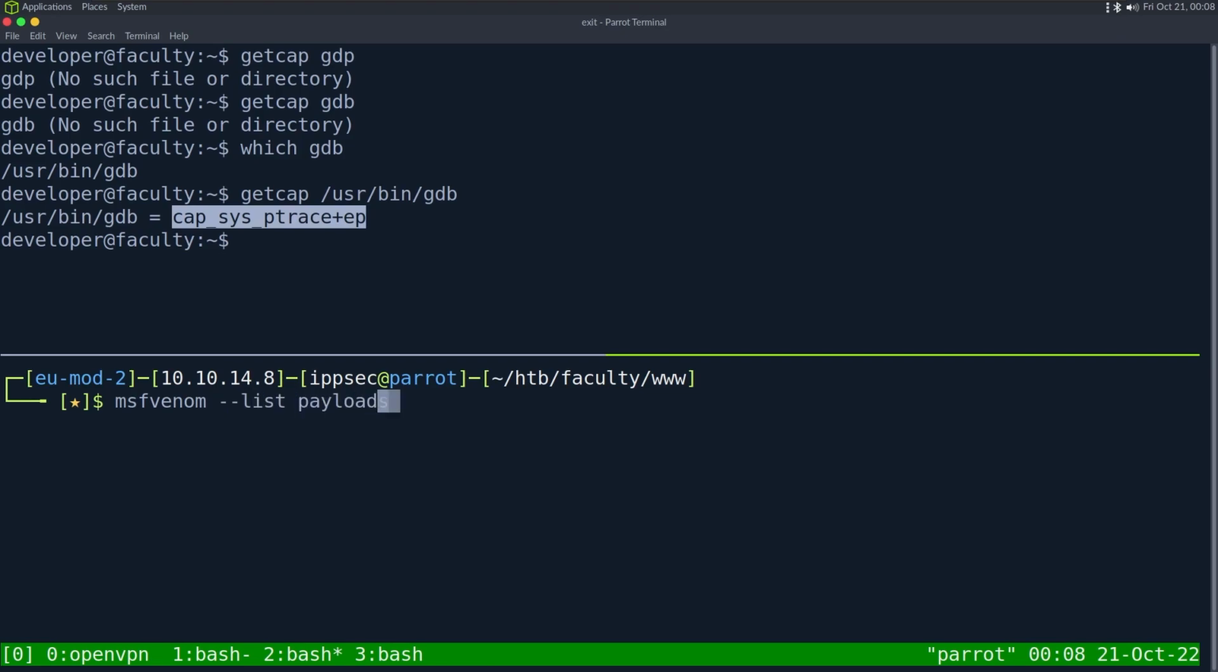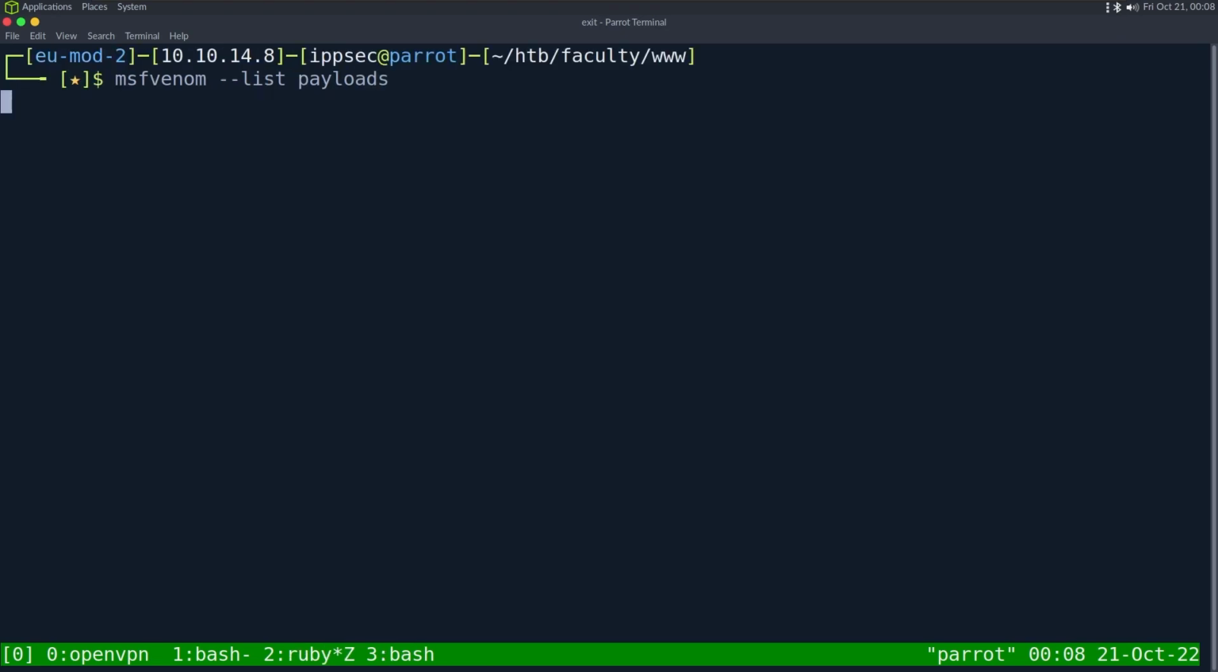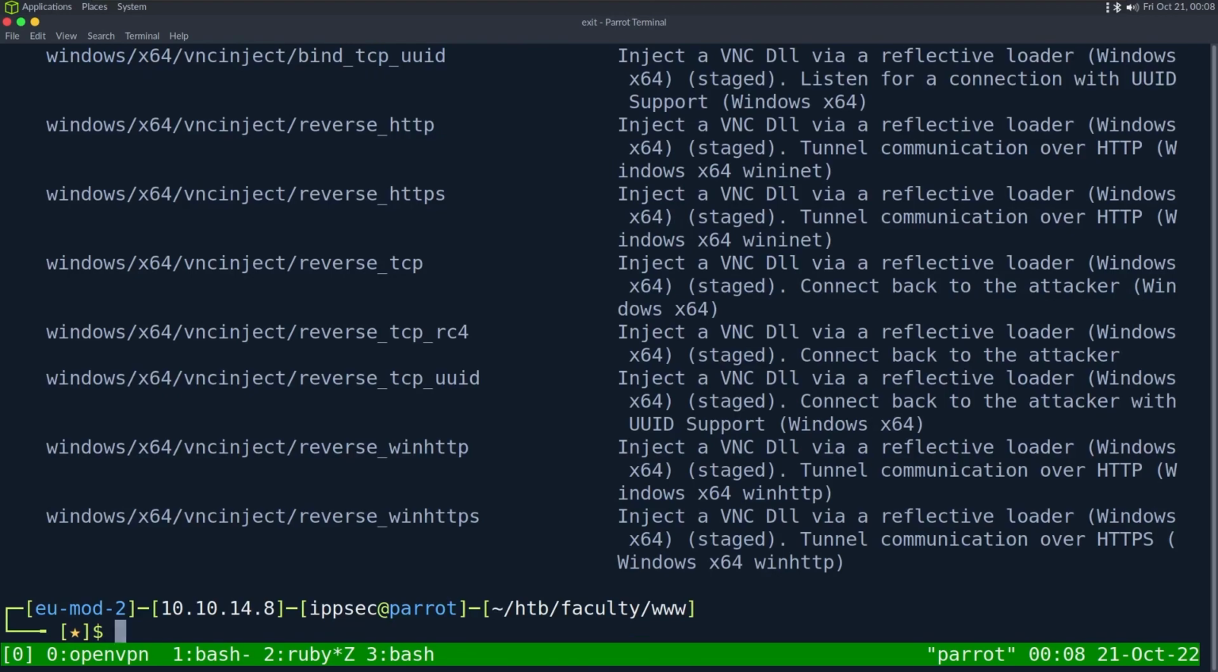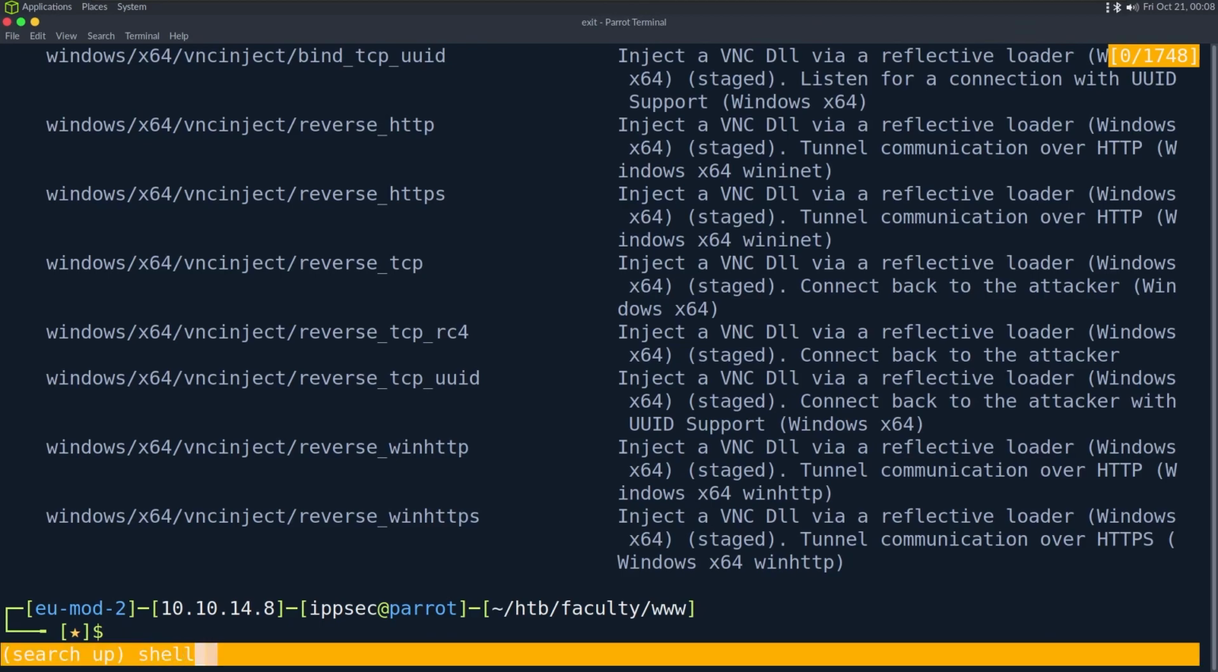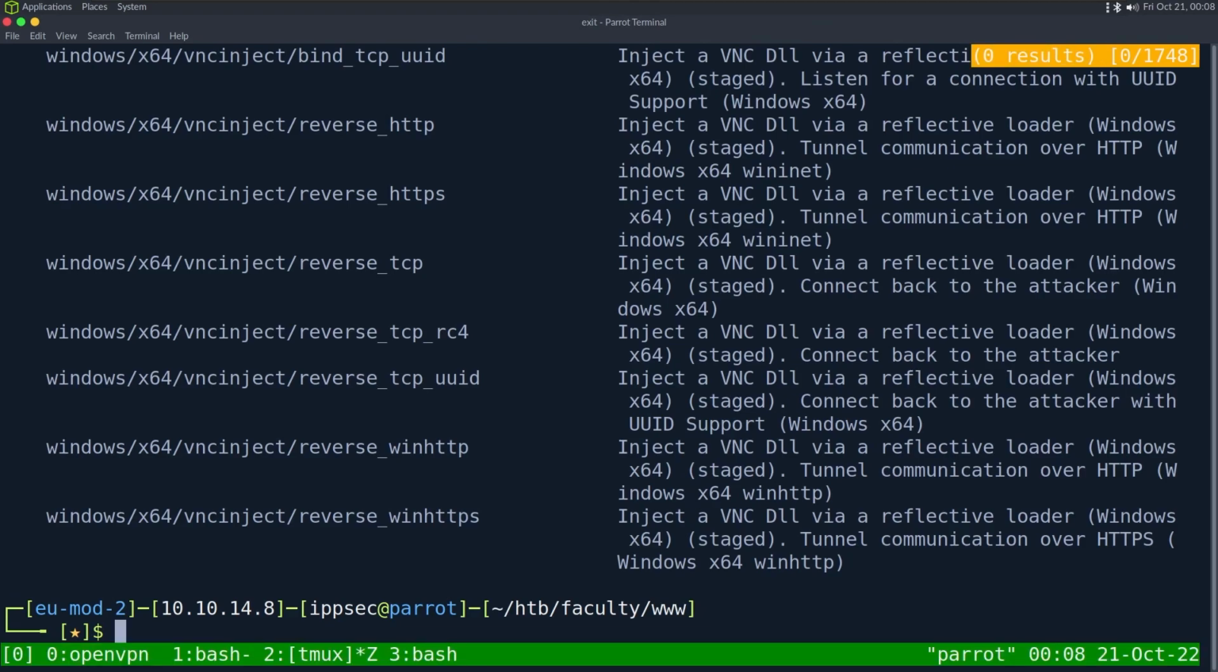--list payloads. And we want to get to the reverse shell TCP because I just want to have msfvenom send us a shell. We could do other things. We could have the system execute a reverse shell on /dev/shm/shell.sh. We could make bash SetUID. There's a bunch of things we can do, but reverse shells are always fun.